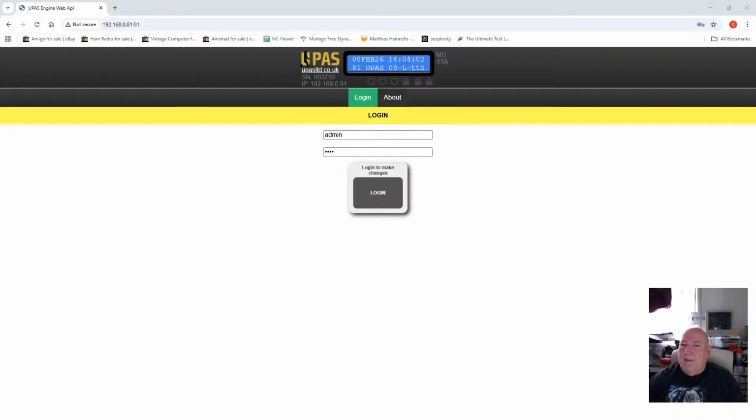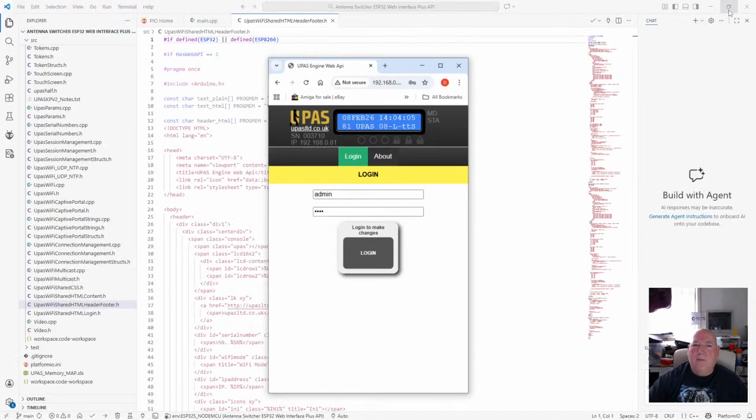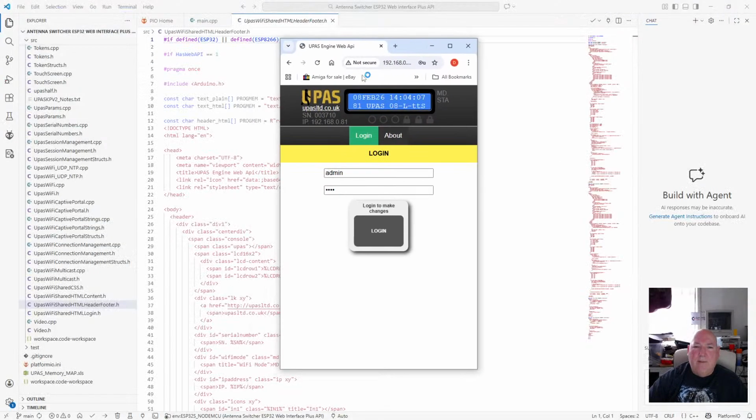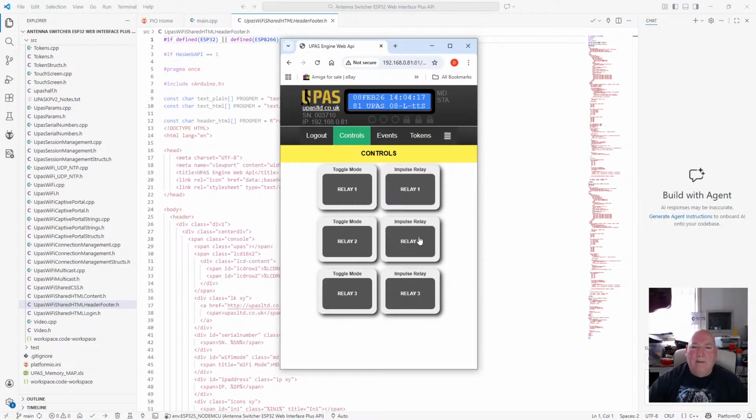Right, so let's load up. Let's go to it if I can remember. That was probably it. Yeah, so you can't see it. Right, so this is its web interface I've just brought up. It's in the shape of a mobile phone. So obviously it's got all the graphics and everything to do with my UPAS engine project. But you can log in and you can do stuff like click the relay. You can't see it from here.